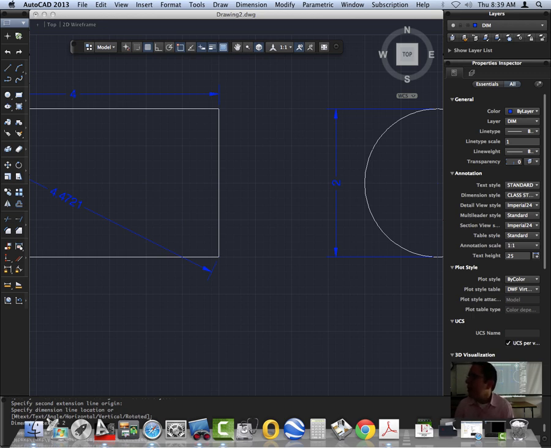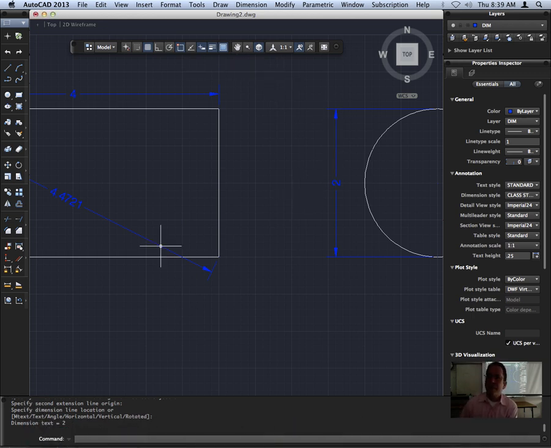So any questions on dimensioning objects? Drawing circles? Use our visual aids. Awesome.